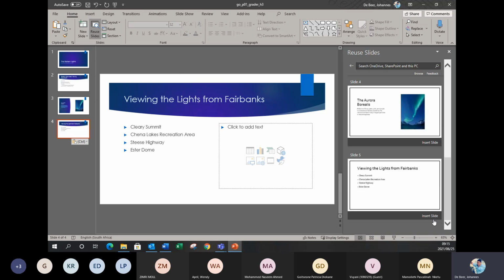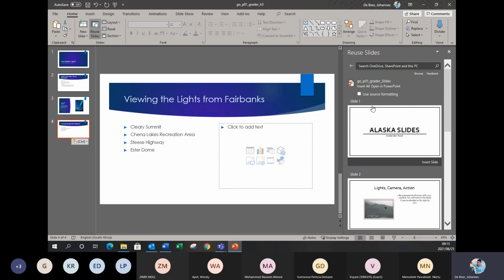So you can see from what it looked like here, on the right hand side where my mouse is moving, this is what it looked like in that slide. This is what it looks like in your current slide. So you can see where the source formatting comes in. That's the option where it says use source formatting. If you want it to look the same, make sure that you untick it first so it changes to the same format that you have.